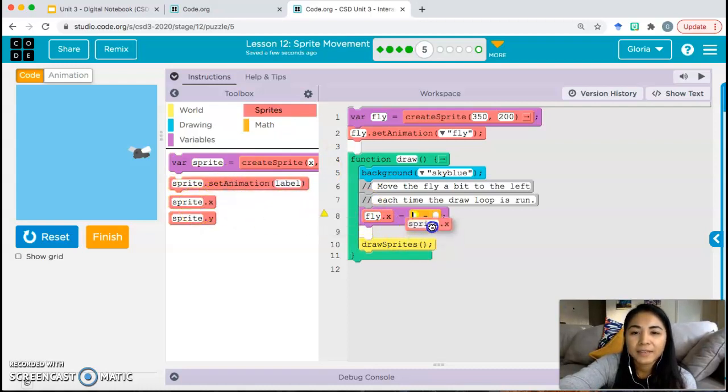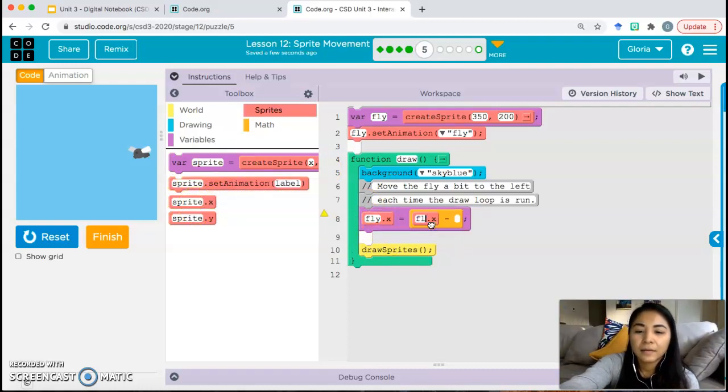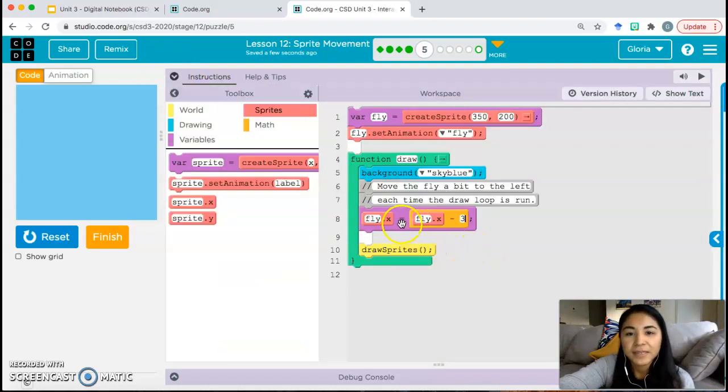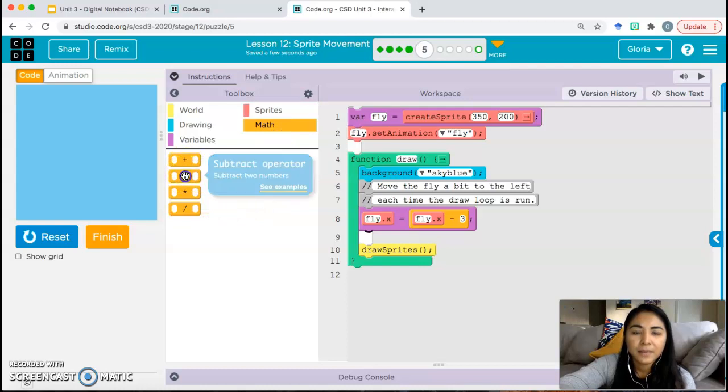So fly.x again, minus, right, so it's saying that the new position gets the old position minus something. All right, so let's try -3. That seems to work. If you want to make your fly go faster, go for it. If you want to make it go slower, that's fine too. All right, but here is the code that we added. And we found the blocks right here, sprite.x and minus.